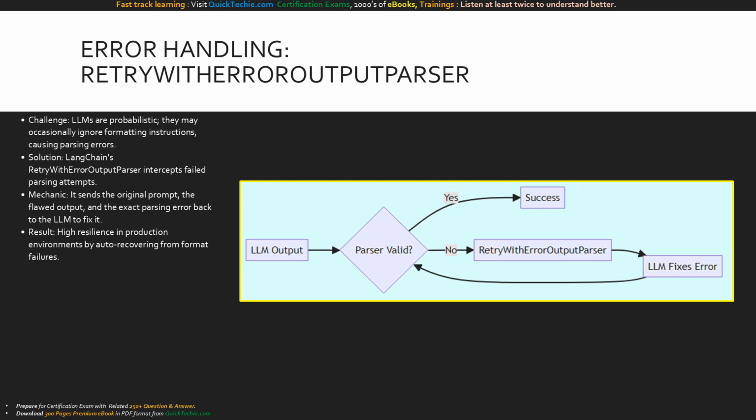We must acknowledge a reality. LLMs are probabilistic engines. Sometimes, despite our best Pydantic schemas and format instructions, they will generate invalid JSON. If your application crashes when this happens, it's not production ready. Enter the retry with error output parser.